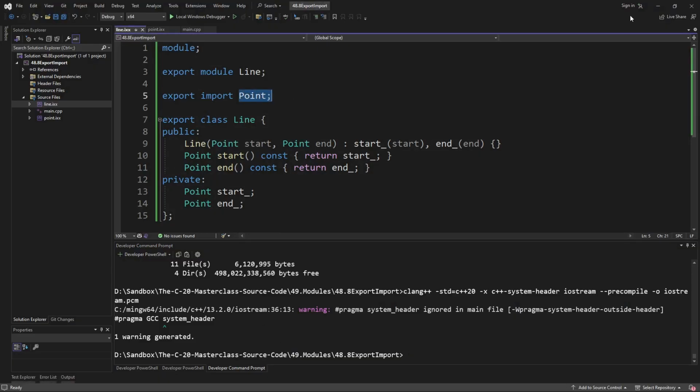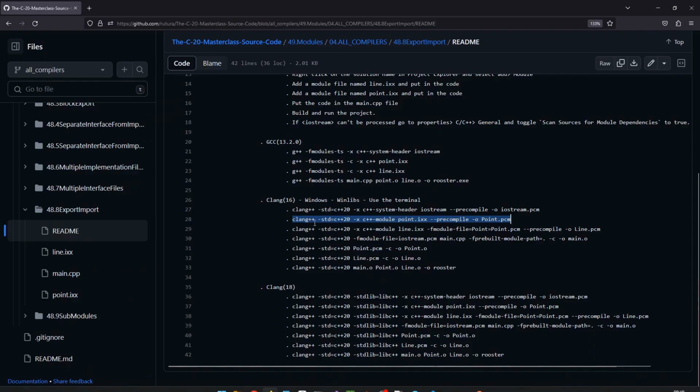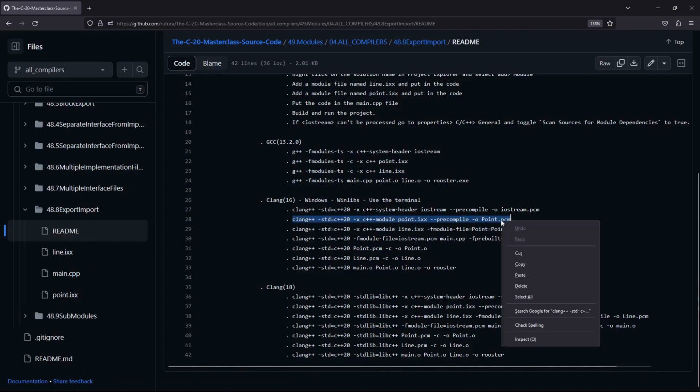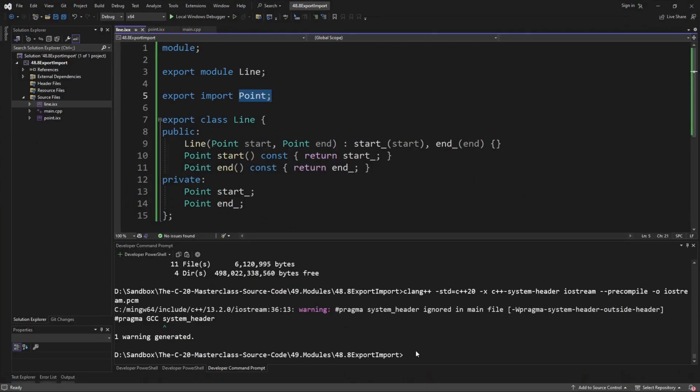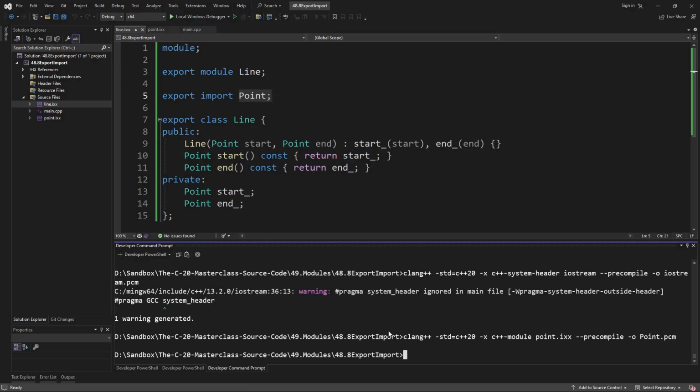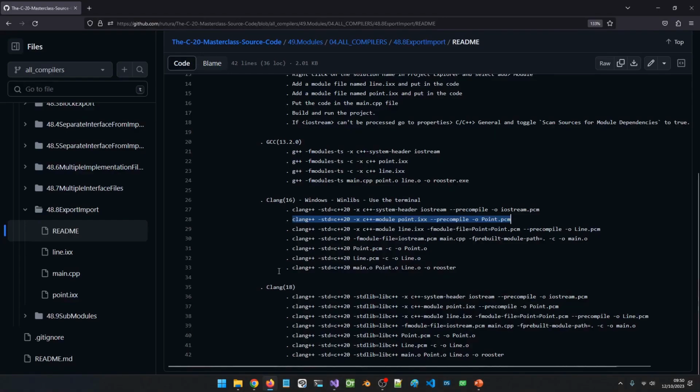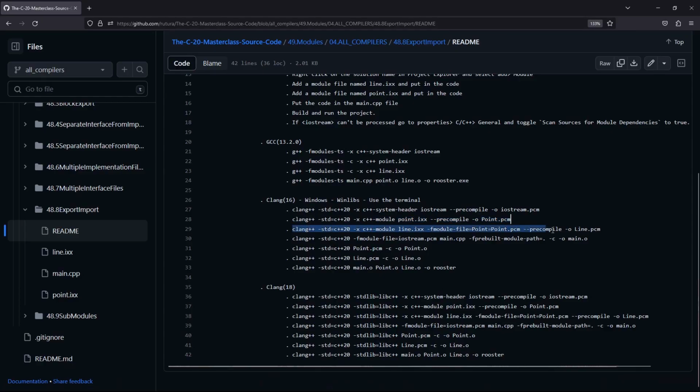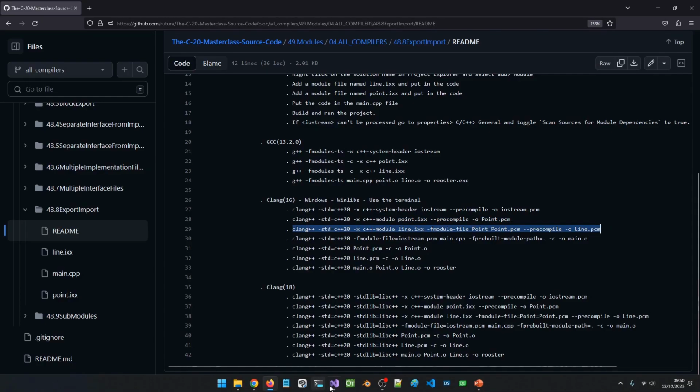You really need to see this. This is important for Clang. So let's copy this and put that in place. So we can come here and compile our PCM file. And we need to compile the line PCM file again. So let's do this. Put in the command.